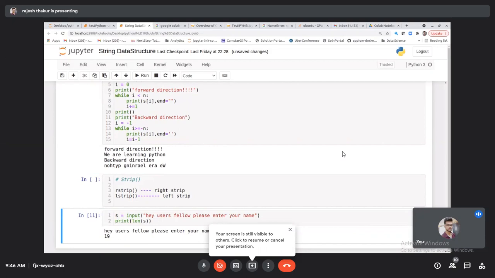So my requirement is that I have to capture only characters, not the spaces. So we can use this rstrip or lstrip. So how do rstrip and lstrip work, just try to understand this way. Rstrip and lstrip will remove the spaces from the left side and from the right side. If you use rstrip, it will remove the spaces from the right side. Okay, so let me show you this first.